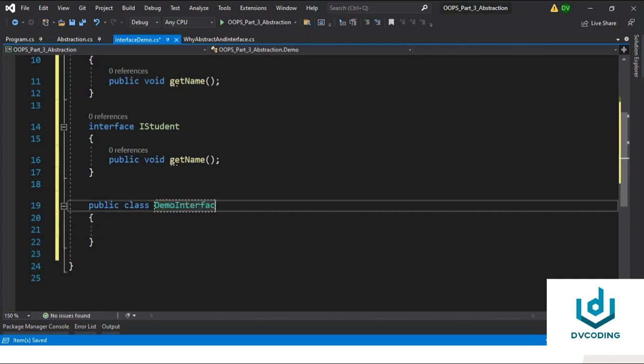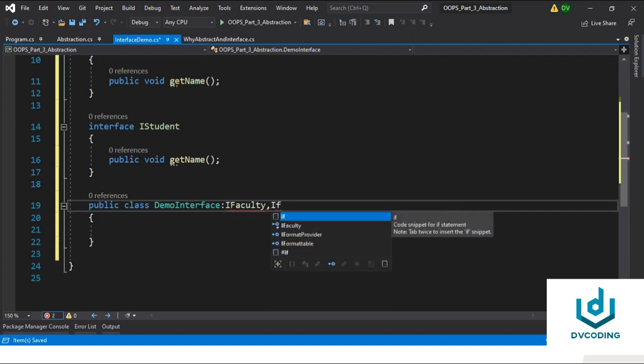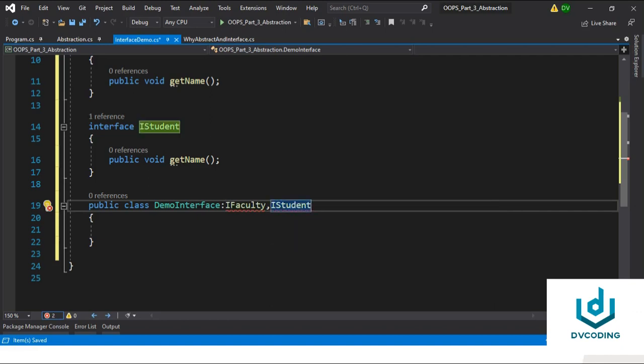Interface, and inherit both interfaces, IFaculty, comma, IStudent. This is multiple inheritance. C# supports multiple inheritance in the case of interfaces, and C# does not support multiple inheritance in the case of classes.